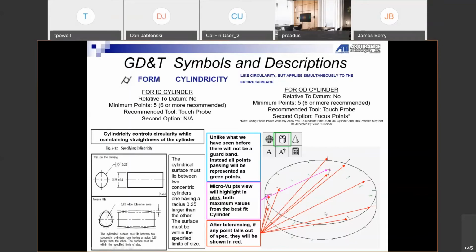So here, you actually won't see any guard band on the cylinder when you're doing cylindricity, but you'll be able to see all the green points that are within tolerance, and you'll see the red points are the ones that are out of tolerance. And this helps you figure out where your diameter, your cylinder, is out of tolerance with cylindricity. And, check out your part.